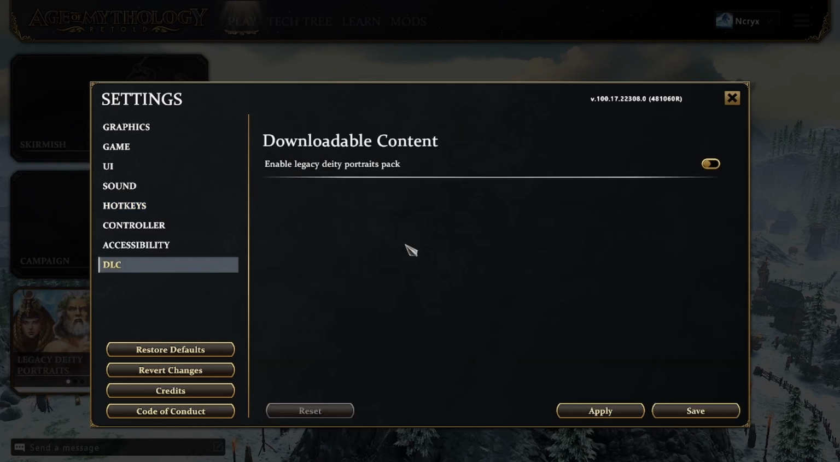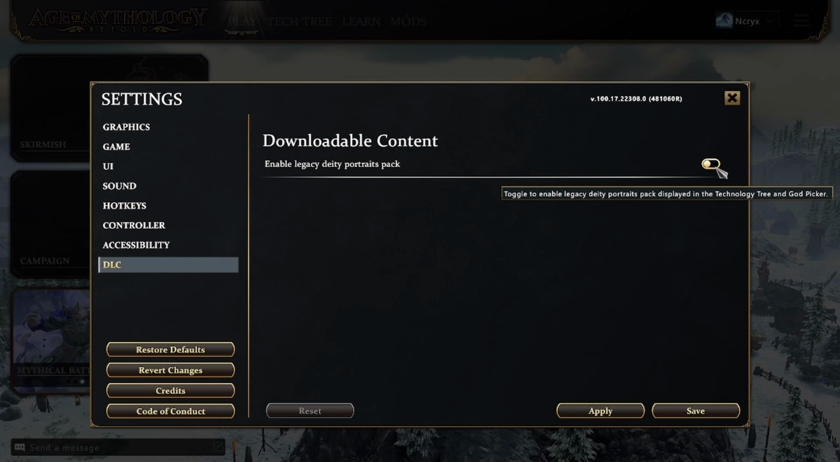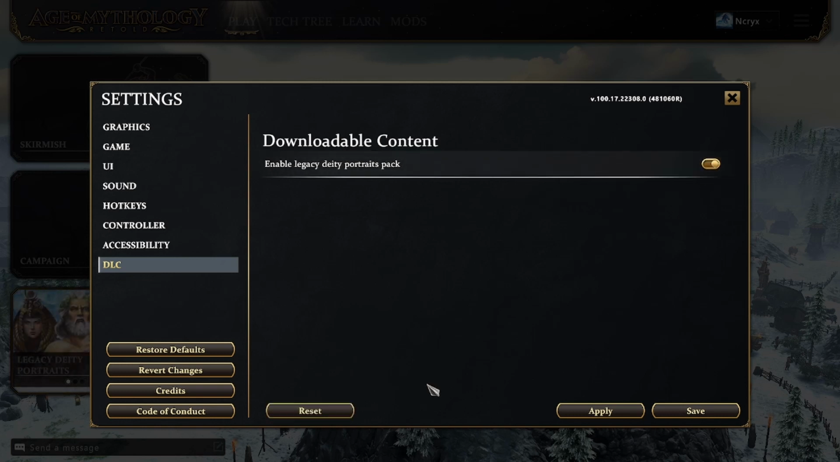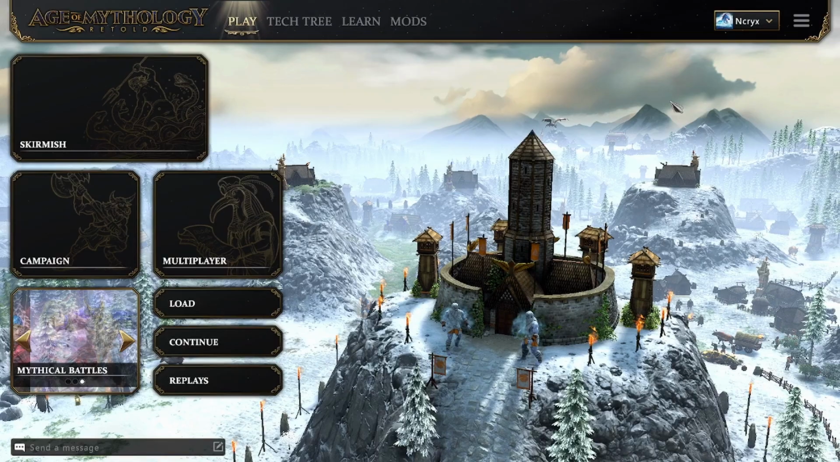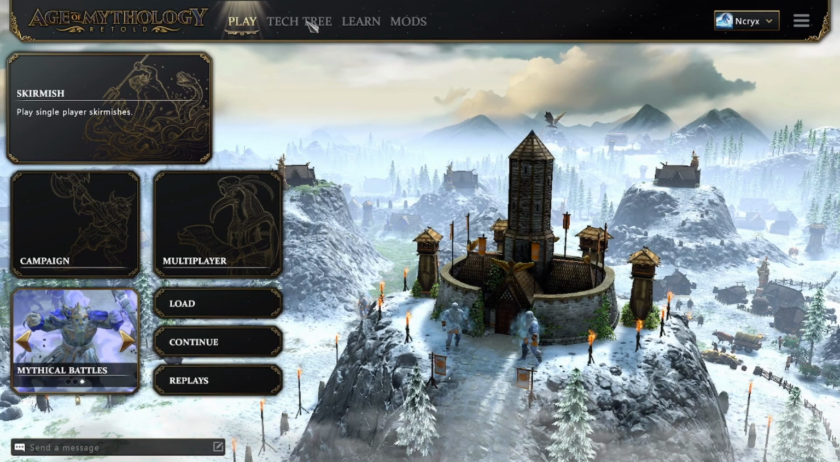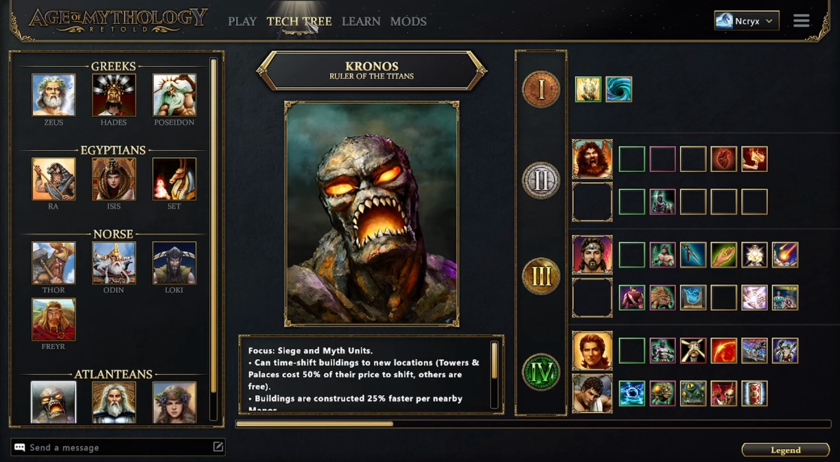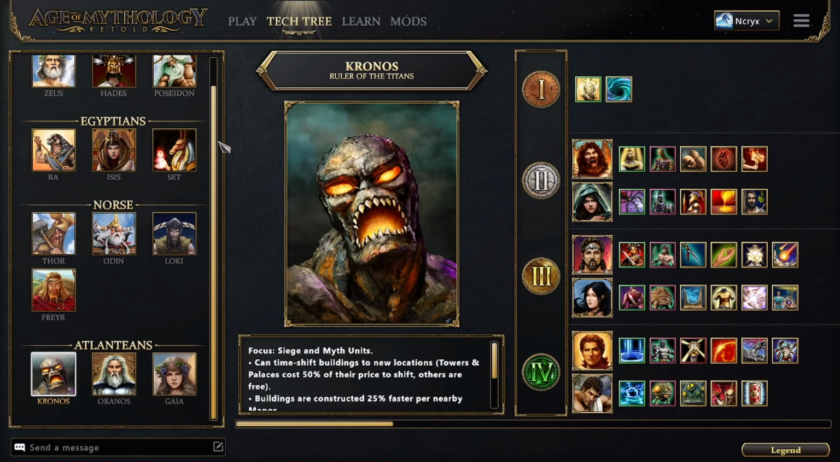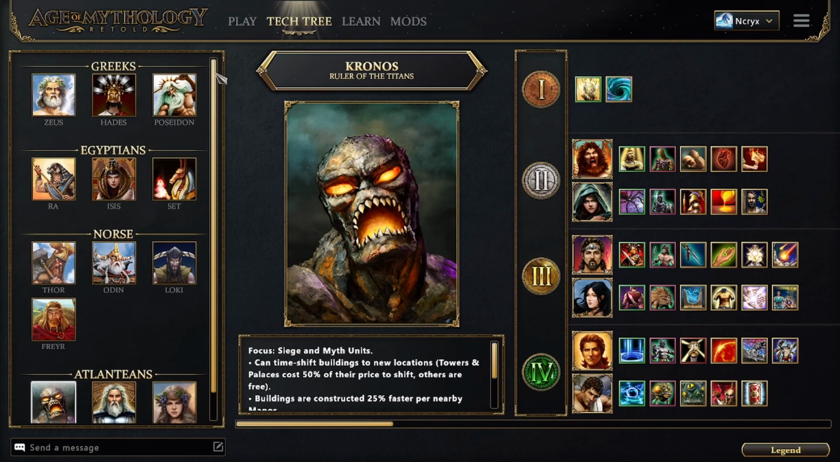Finally, we have the DLC settings. For those of you who are interested, you can actually view the old god portraits that were released with the original Age of Mythology. And I'll give you a quick sneak peek at all the gods and minor gods that have been retouched for Age of Mythology Retold.